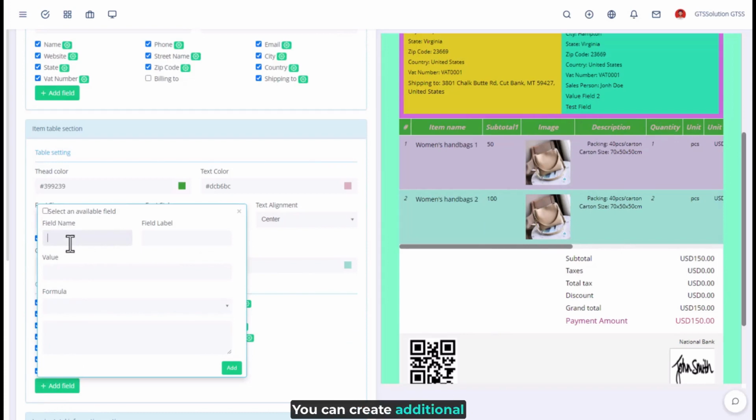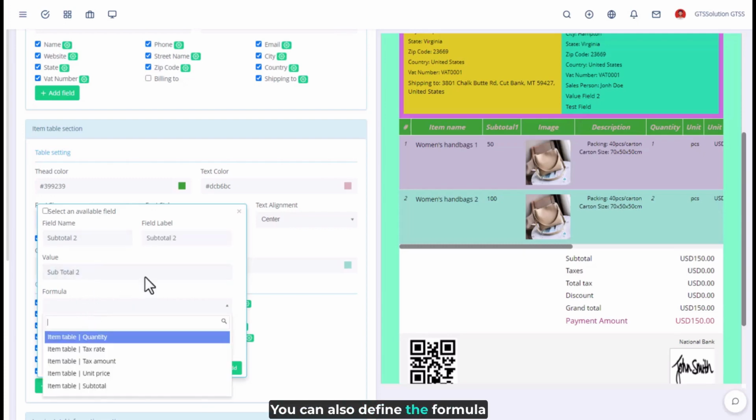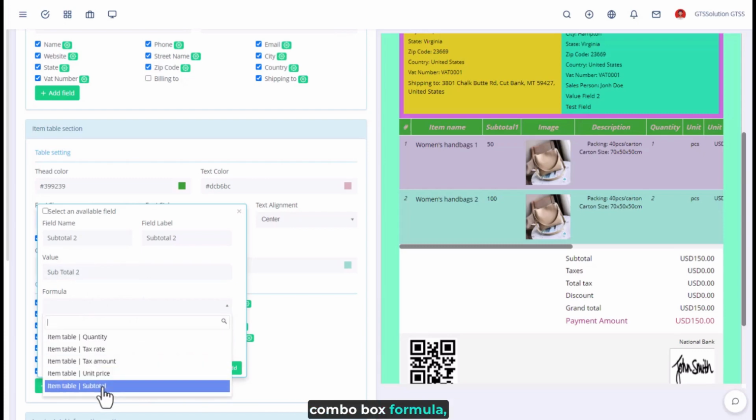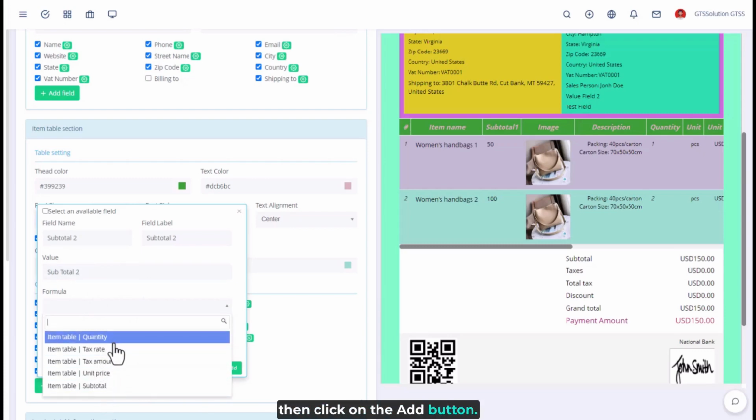You can create additional columns for the item table section at column setting. Enter the field name, field label, and value in turn. You can also define the formula for each custom field by selecting options from the combo box formula. Then click on the Add button.